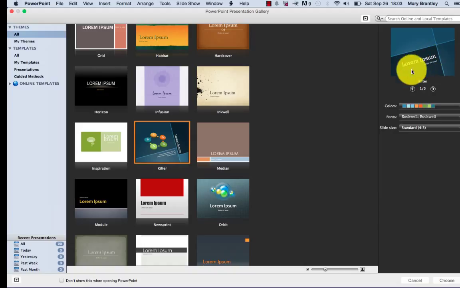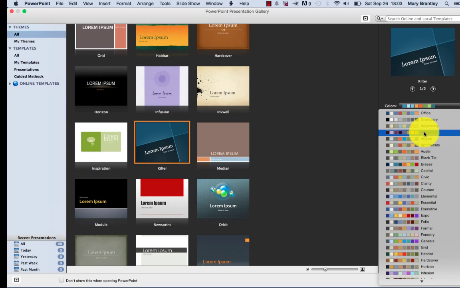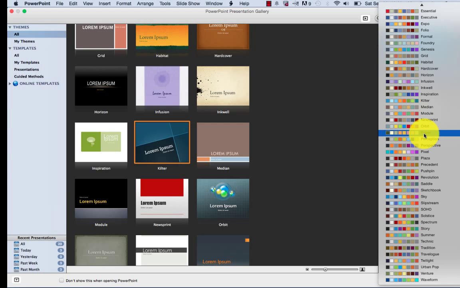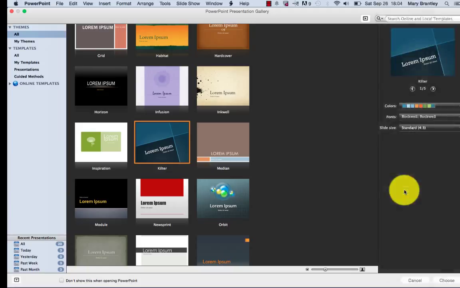Underneath Kilter, you will see three header bars: colors, fonts, and slide size. Go ahead and click on the drop down by colors, and you can see there's a wide variety of colors to choose from. It is fun to go through and look at the different colors and get an idea of what you would like to match your clip art, any photos you're adding to your presentation, or any graphs. So I'm going to click on Sketchbook and you'll see the colors change.